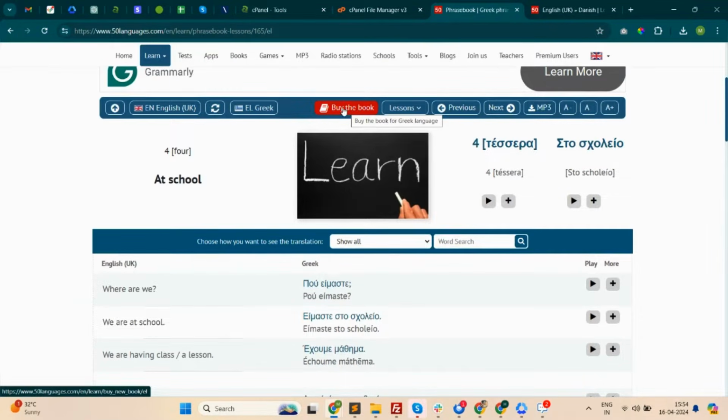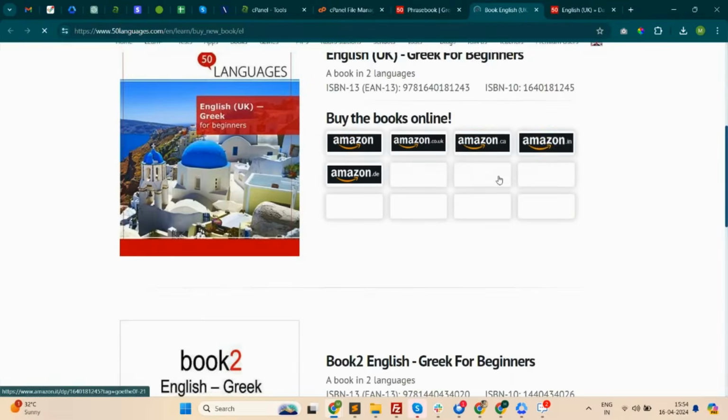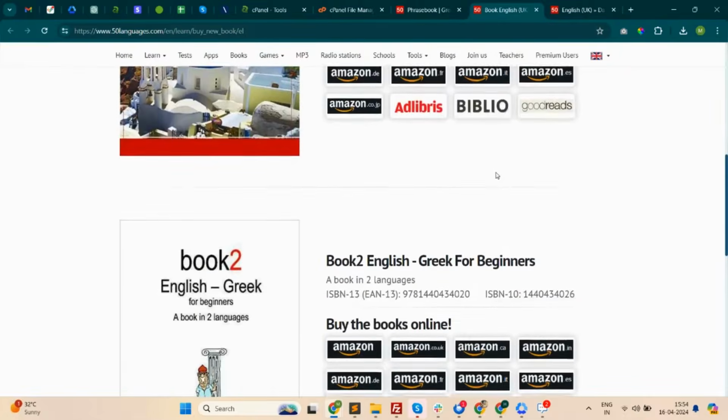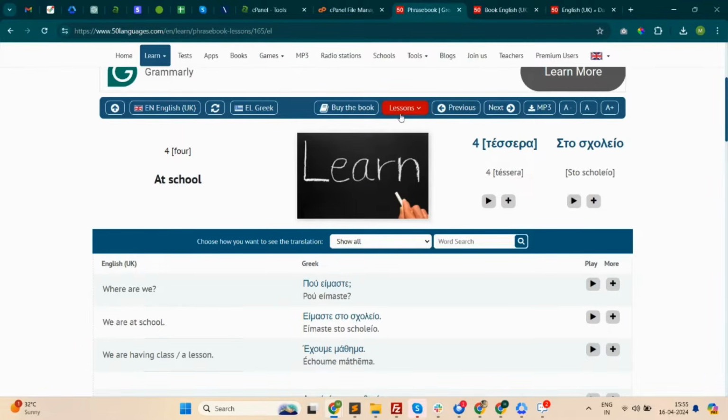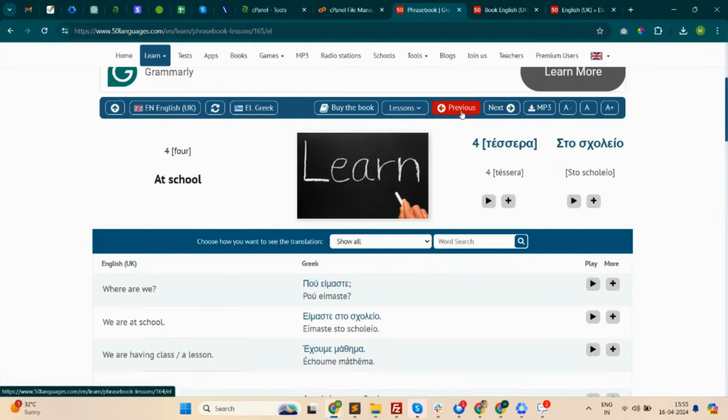If you are interested in purchasing a book in a specific language, you can do this by clicking on the buy book option, which provides access to the lesson in various languages. The lesson drop-down menu allows you to select different lessons. To navigate through the previous or the next lesson, simply click the previous and the next button respectively.